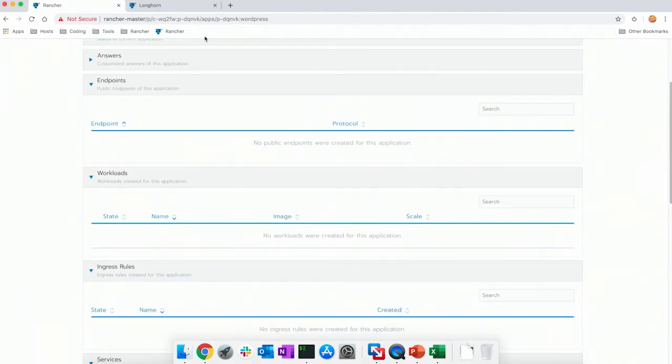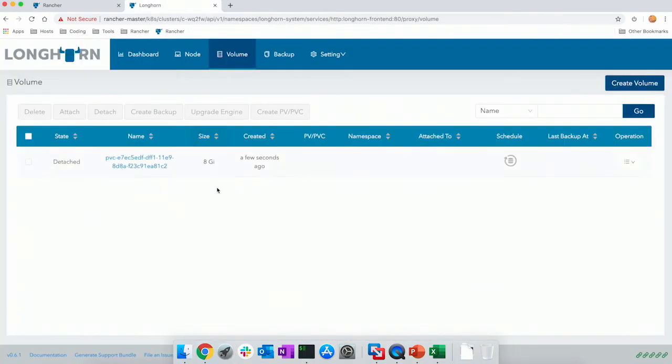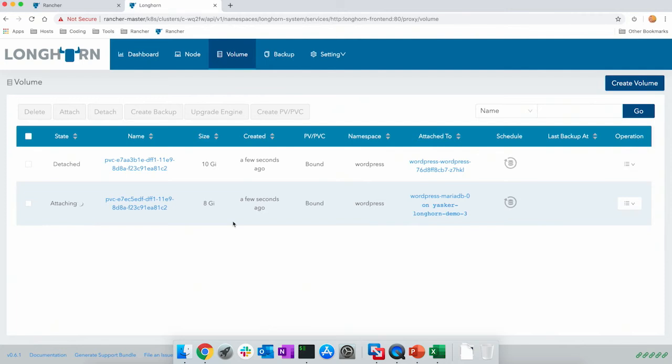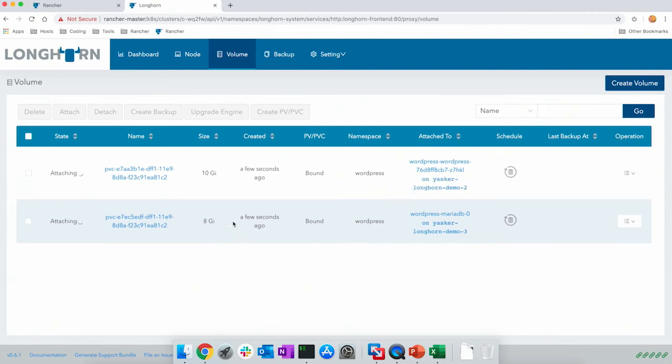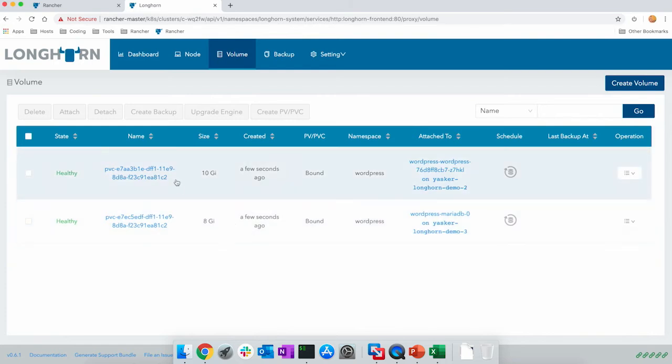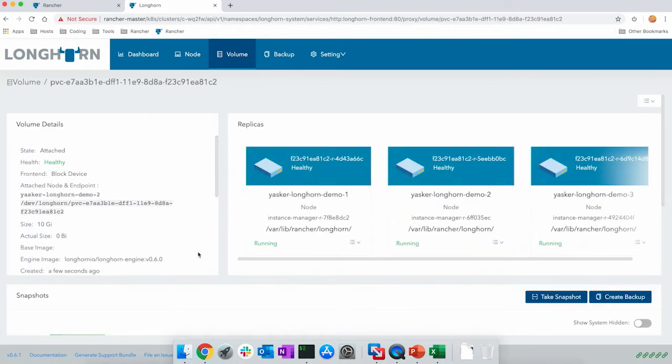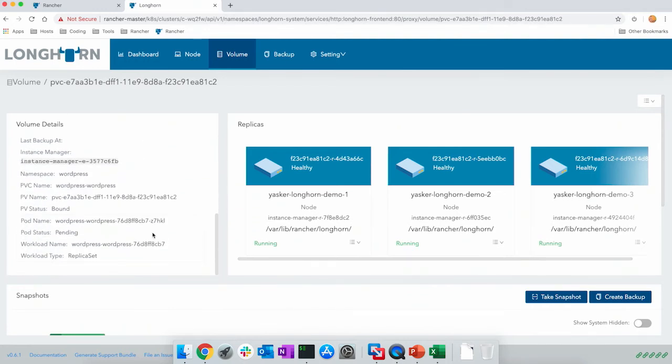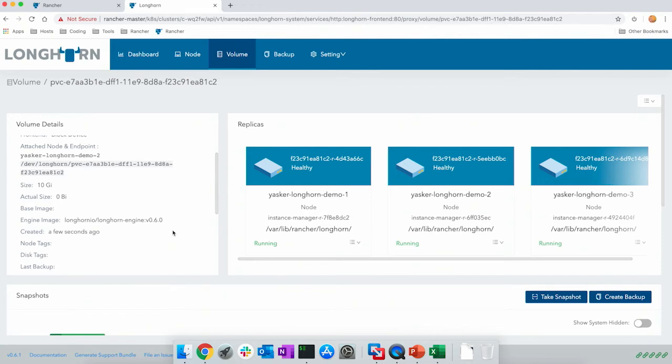Now WordPress is starting, so let's look at what is happening. You can see here is Longhorn connecting to Kubernetes. When WordPress starts, it starts the Longhorn volumes and makes the persistent volume attached to the pod. So you can see that the volumes have been created, and for the WordPress, you can see that it has been attached. So this is the volume detail page.